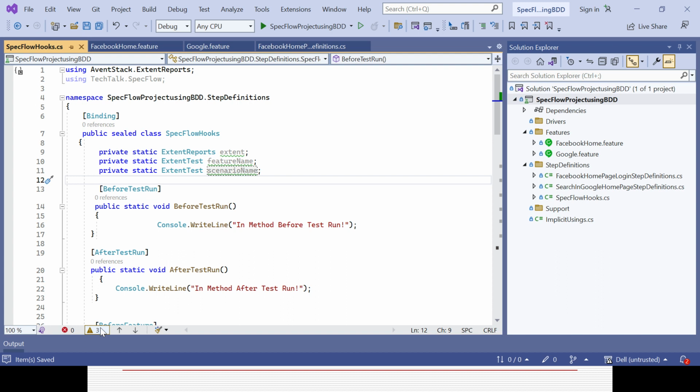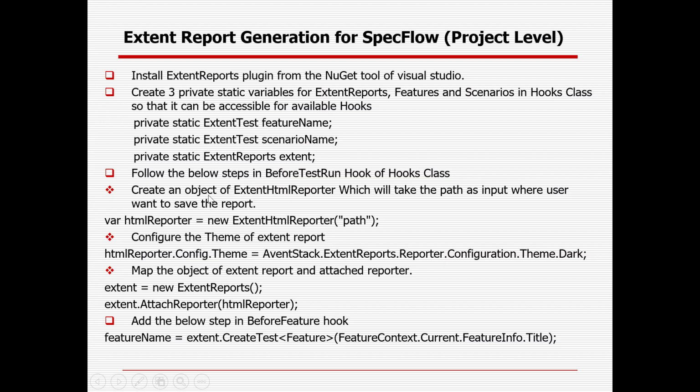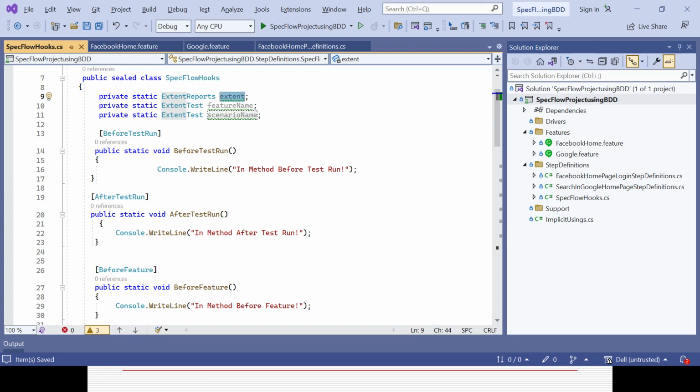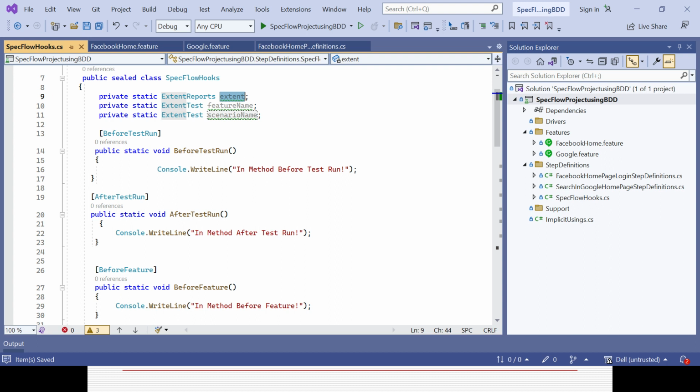You could see three warning messages because these three variables are not used anywhere in that particular SpecFlow hook class. The next step, you need to add the detailed steps in the before test run hook, so that as and when your project is run, it will be called every time. I'll be creating an object or instance for the extend HTML reporter, configuring the theme, mapping the object of extend report, and attaching the reporter. I already defined these steps at the step level, so I'll copy these 4 lines of code and paste them in the before run hook.